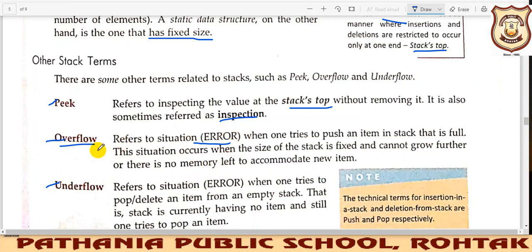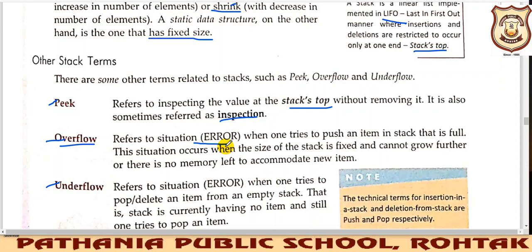So actually stack will not notify you that the size of the stack is now full. So we have to put a condition in our program to check whether the maximum size of the stack has been reached or not, because we cannot grow further and no memory is left to be accommodated by the new element.